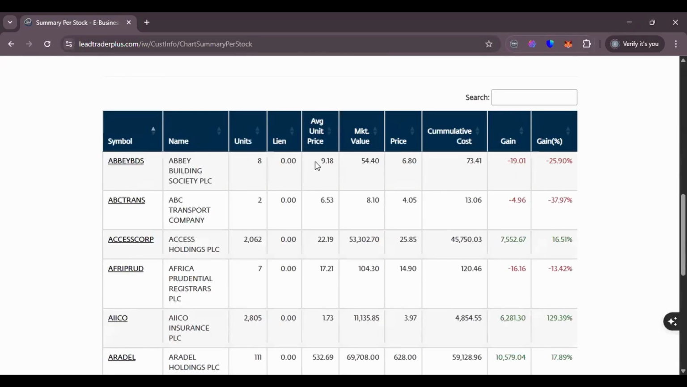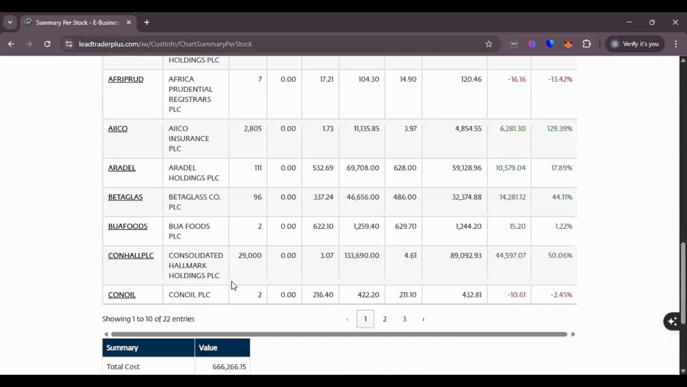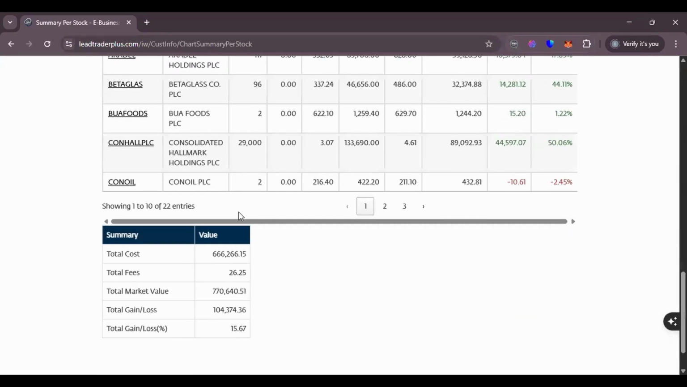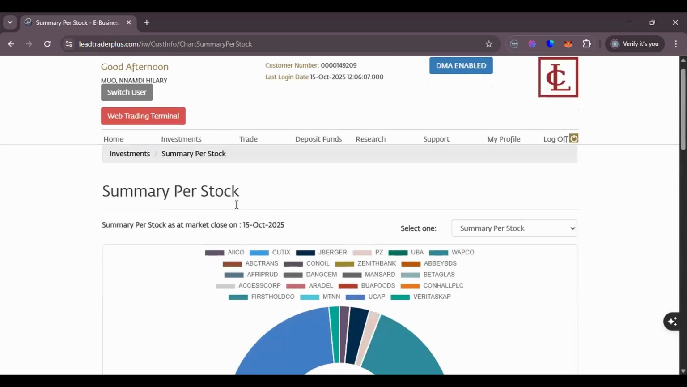Per sector, you see the stock that I have per sector. You see the name, the units, the average cost, the market value, the price, and the cumulative cost, whether the stock is gaining or losing. So gain in Naira and gain in percentage, you can see that. You see my ICO, you see AfriProof, you see Aradel, you see Better Glass. So that's my portfolio summary.